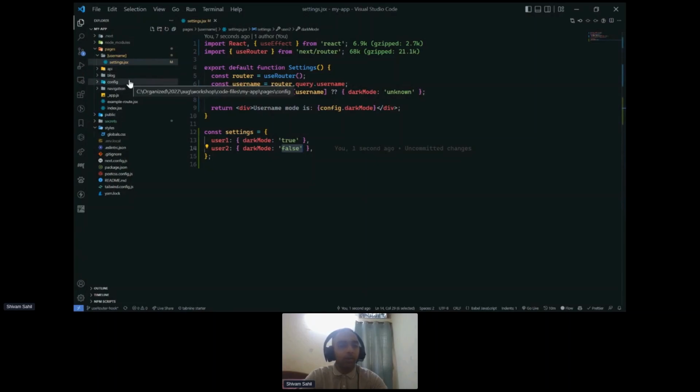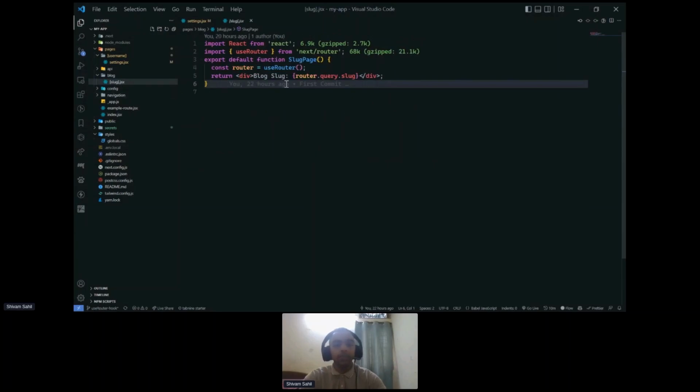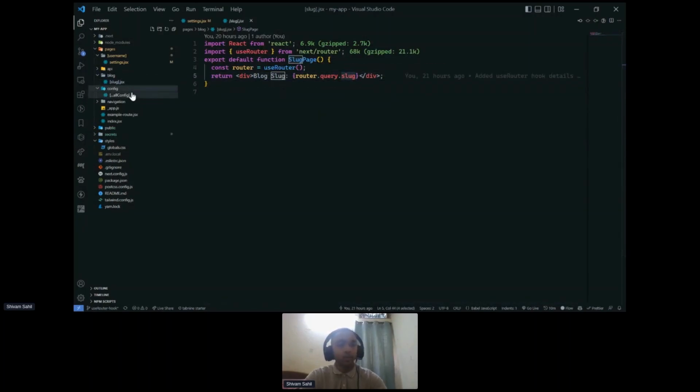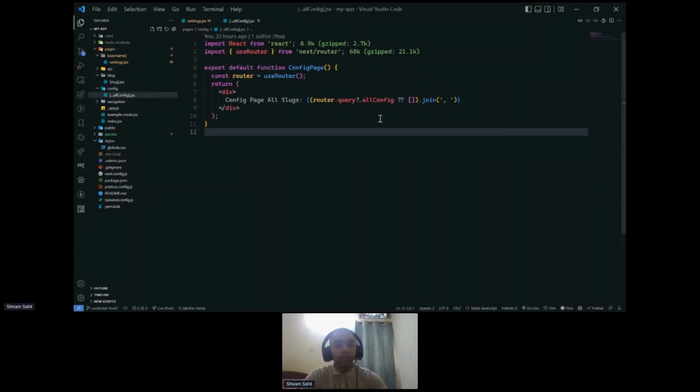Now moving to the blog page, again, I think blog is very similar, so we won't have much changes here. You can see that we are just using slug because here we have named it as slug, so we will be extracting slug from the query. And similarly for config, now config is a different case. So let's see how config is working. Okay, so let me go to the config page.